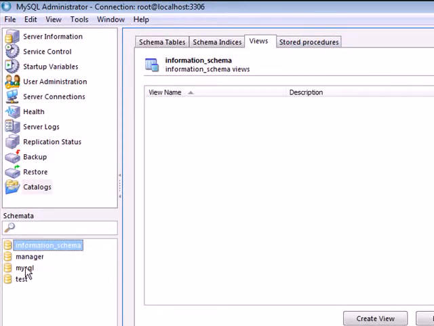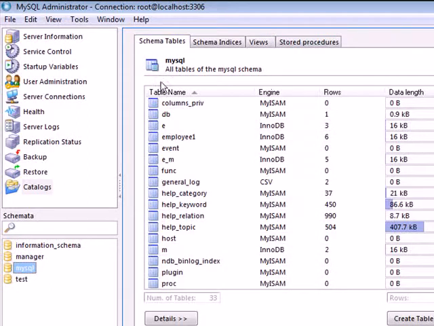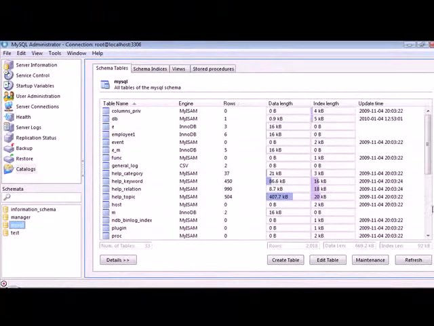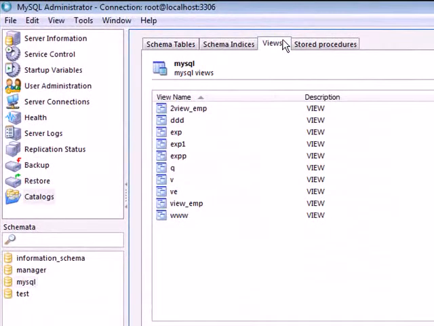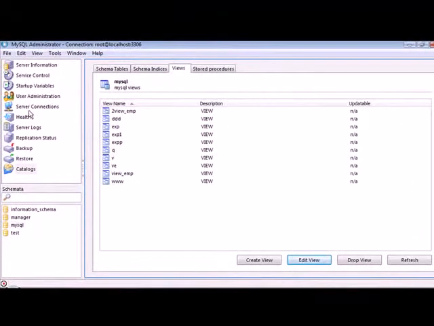For example, let's choose the MySQL schema. Here we can see the employee table and all other tables we created. T1, T2, Team 1, and all the tables we created are present here. We can edit these tables, or we can also see the views. So in MySQL Administrator, we can perform various administrative tasks. We understood how to perform administrative tasks like starting and stopping the servers, or maintaining backup and restore files.